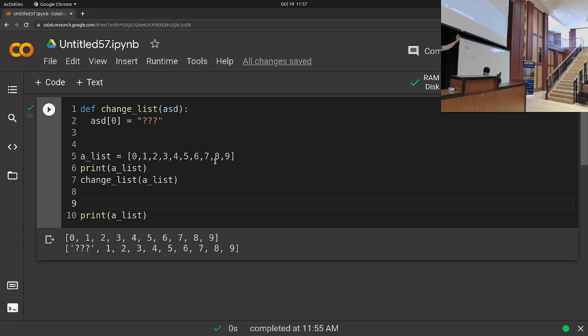Okay, you know this, because this is the whole idea with aliasing, right? So I've got a list somewhere in my computer. Let's say it's here. 0, 1, 2, 3, whatever. And the actual contents of the variable A list is not that list. The actual contents is the reference that gets me to where this is. So when I call the function change list, and it has the parameter ASD, I copy the contents of A list and put it in the variable ASD. So what's the contents of A list? The reference to that list. I copy over that, and that's just an arrow to where the list is.